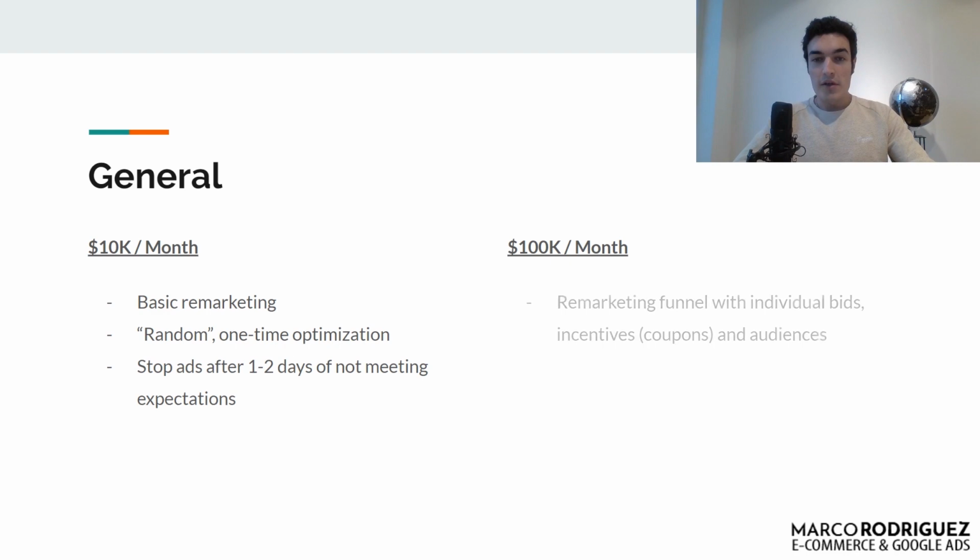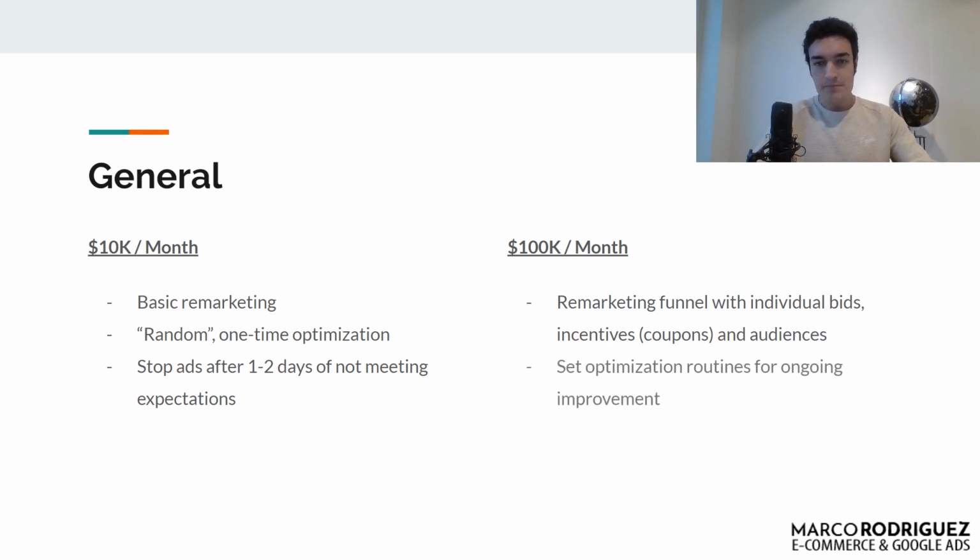With the 100K per month, they usually use remarketing funnels with individual bids and incentives like coupons and audiences. So people that have visited the site over the past 3 days see a different ad or maybe get a different bid than someone that visited 2 weeks ago, right? Using a coupon for these people specifically. Also, they set optimization routines for ongoing improvement.